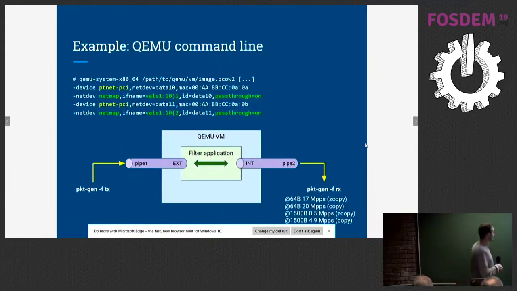So this is the example you can run. I have a QEMU virtual machine and two pipes. I could have implemented a different example with hardware ports, but pipes are easy to do because it's all in software. So I have two Netmap pipes. I pass through one end of each pipe to the virtual machine. So the QEMU virtual machine will see two pass-through Netmap ports, while the other ends of the pipes are used for packet generation.